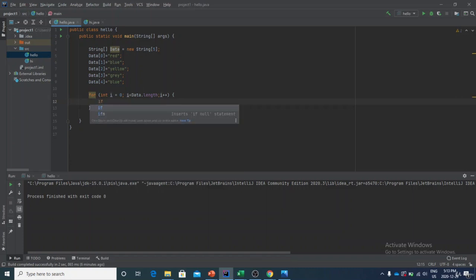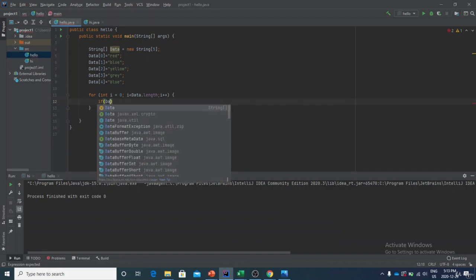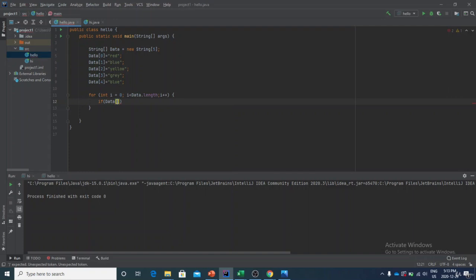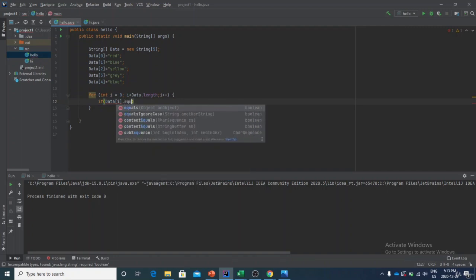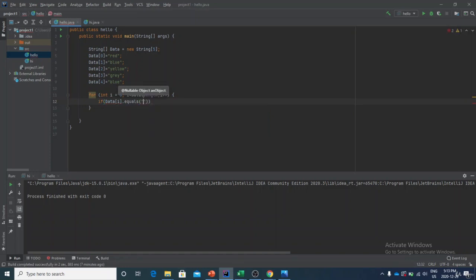So if, in this case, the array data with the array number I. We're working with I, but if you want to put something else, such as A, B, C, or anything else, it's possible. Then equals. It's really important to write equals in letters, to, let's say, blue. And then what we want to happen.